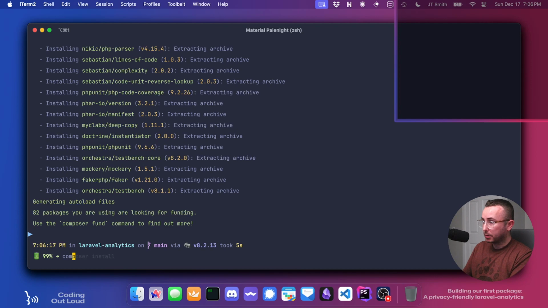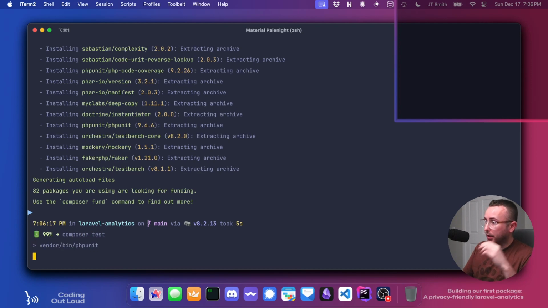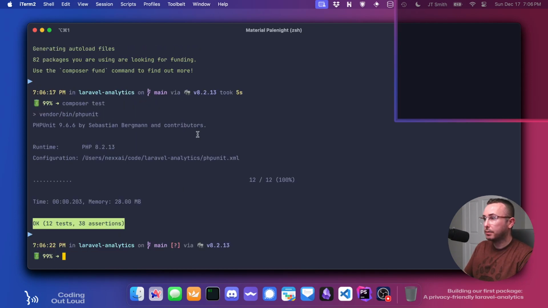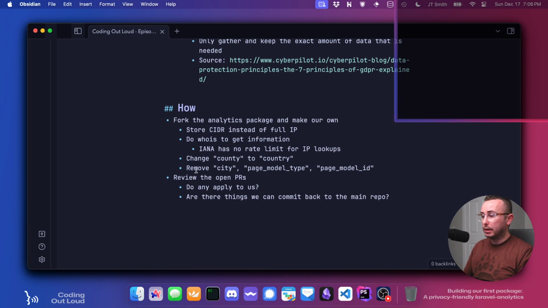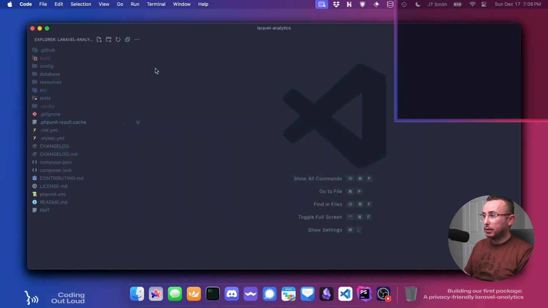Okay, and I'm hoping there's a composer test. Good stuff. So we have some passing tests. Okay, so how do we want to do this? I think we'll remove stuff before we add stuff and change stuff. It's best to start from the most minimal version and then go to the changes. But I think it's important that we get rid of the stuff that we want to get rid of first. So let's do that.